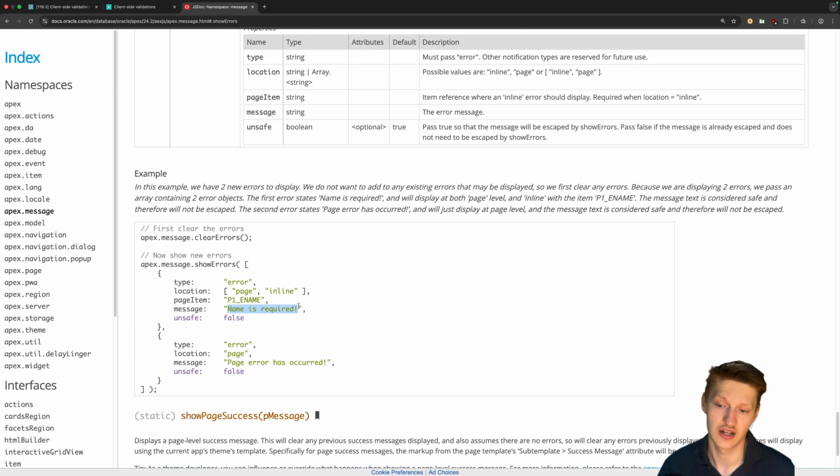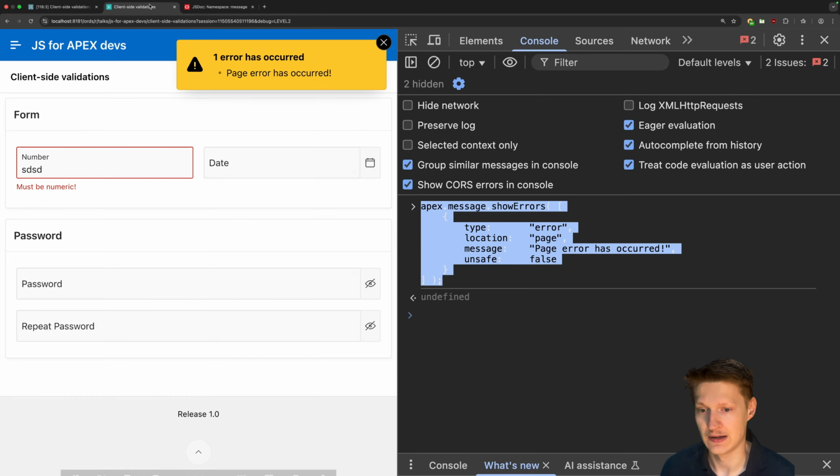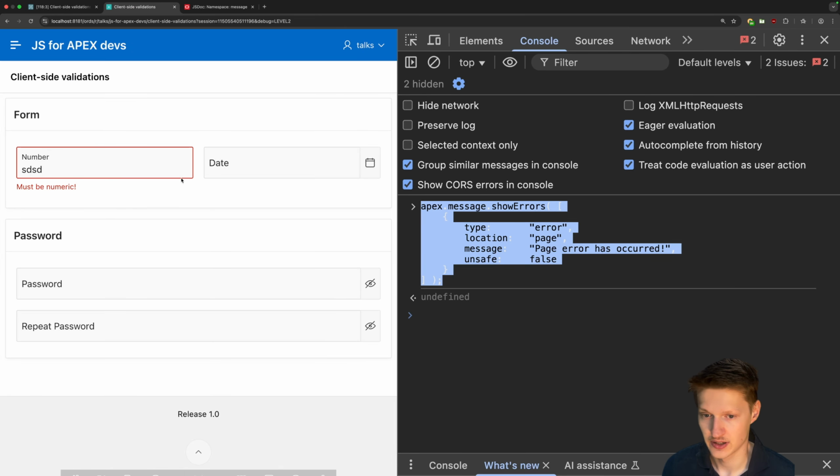If a user can have influence over this message, then he could put HTML in it, and that would be harmful, like running some scripts. Then you want to set it to true, because then it's going to escape the message, making sure that no JavaScript can run. Okay, great.